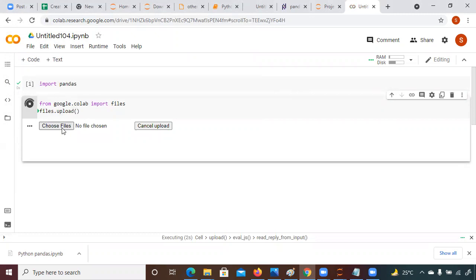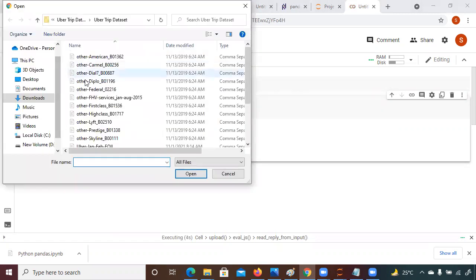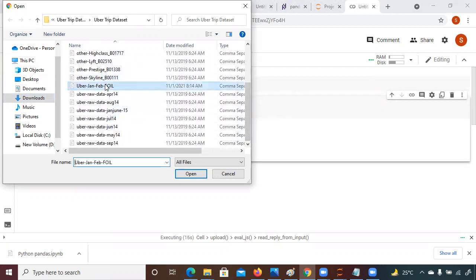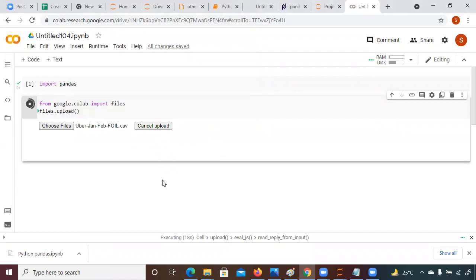See, upload file, choose file. Wherever you have saved this file, you will go to this path. Suppose you have it on the desktop, you click on desktop, go to the folder and select the file. My file is in downloads, so I'm going to downloads and selecting this file. This is the file. Open. It will upload within a second.